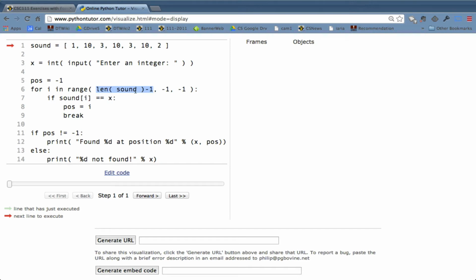Alright, so I'm going to go from length of sound minus 1 to minus 1, but remember we never reach the second bound, we never reach wherever we're going with the for loop. So I want to stop at 0 and 0 included, so therefore I'm going to indicate minus 1. And because I have to go in decreasing numbers, I indicate the step of minus 1.